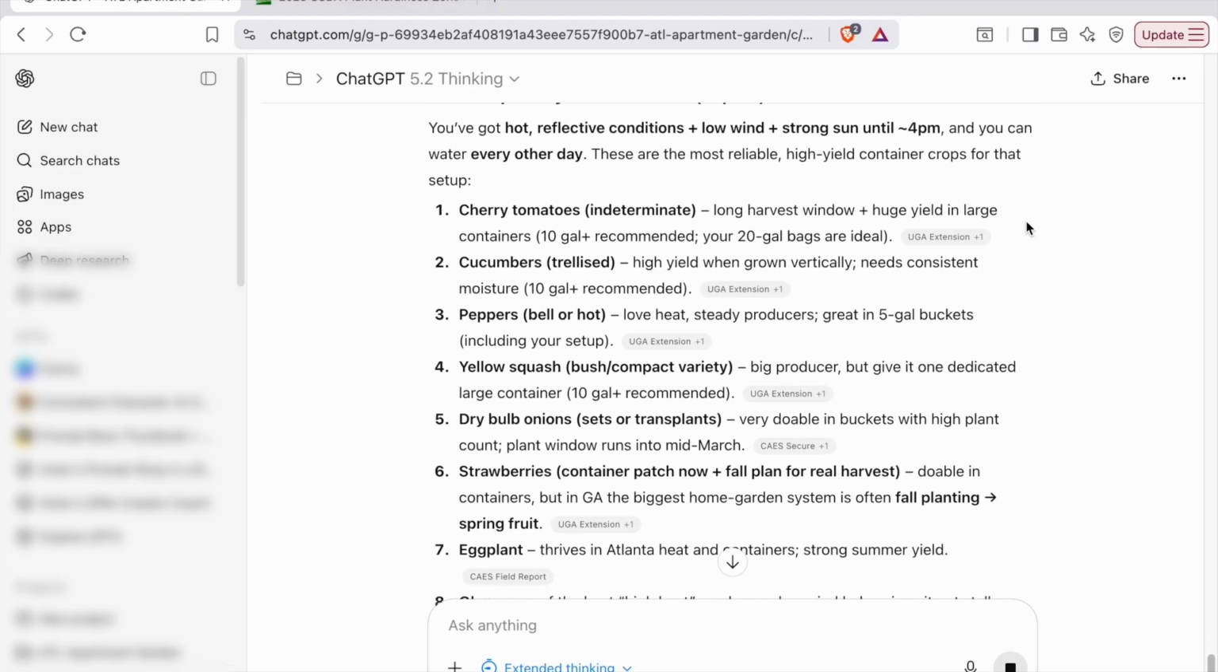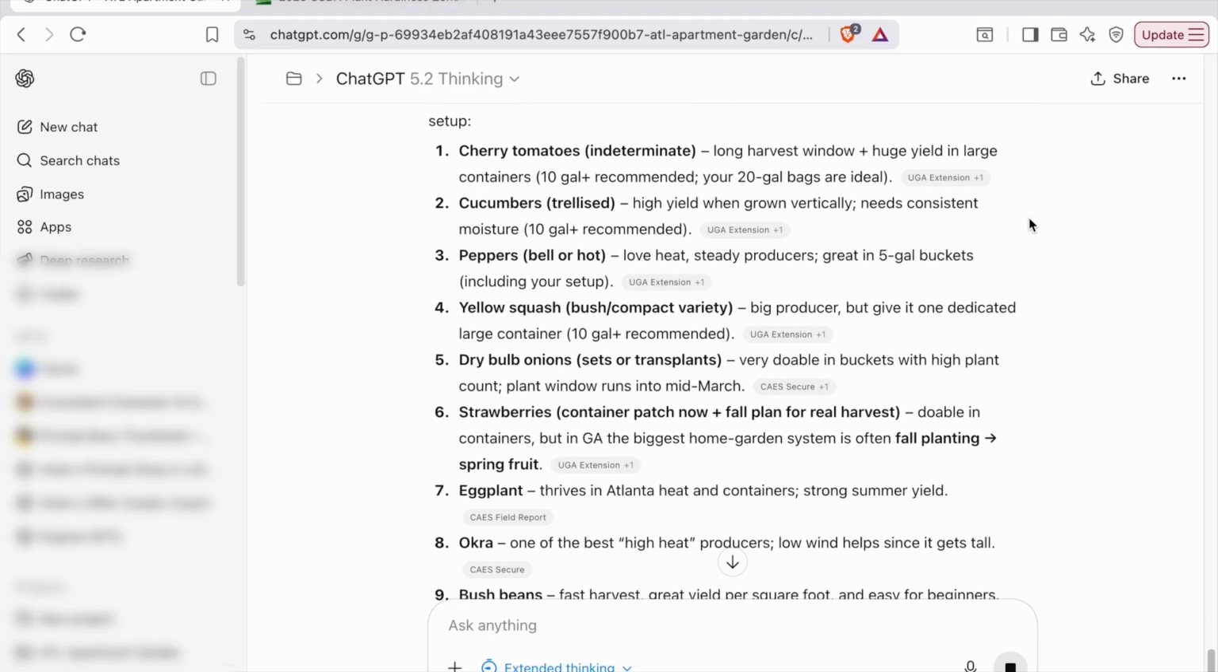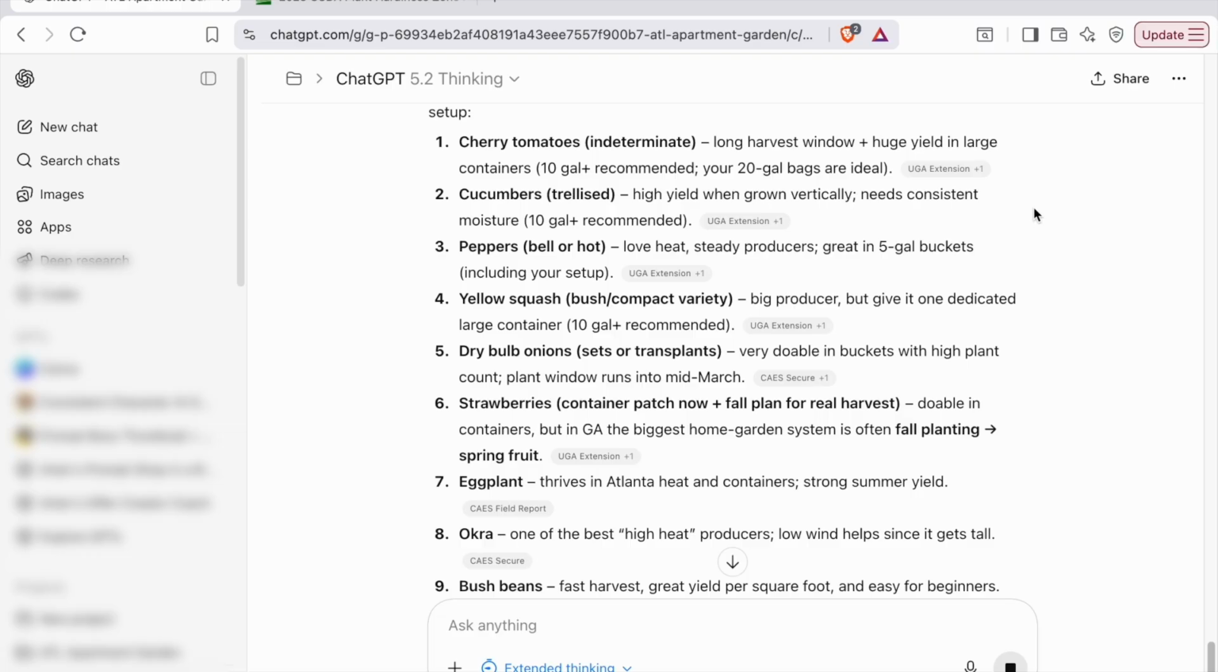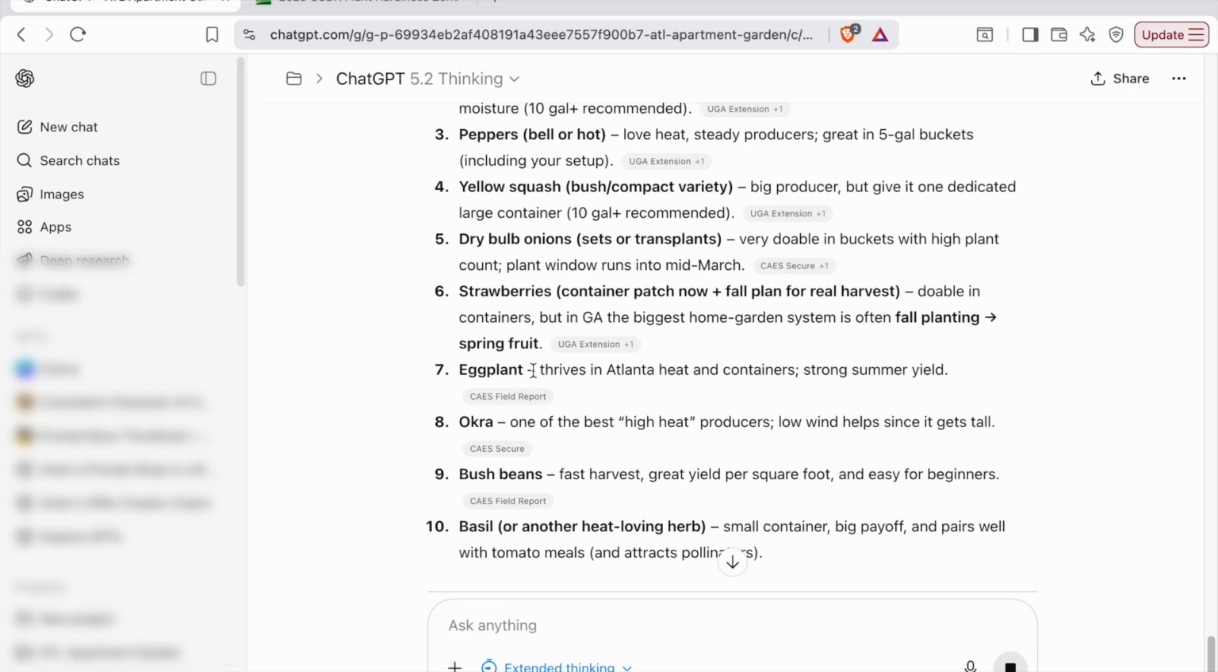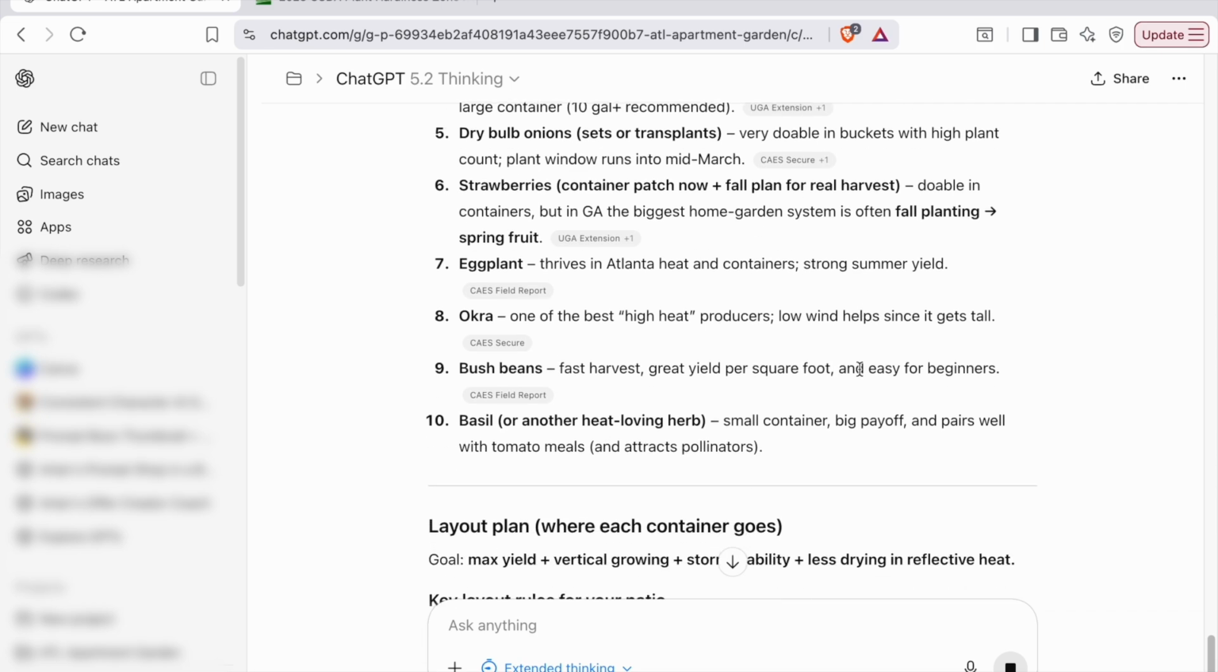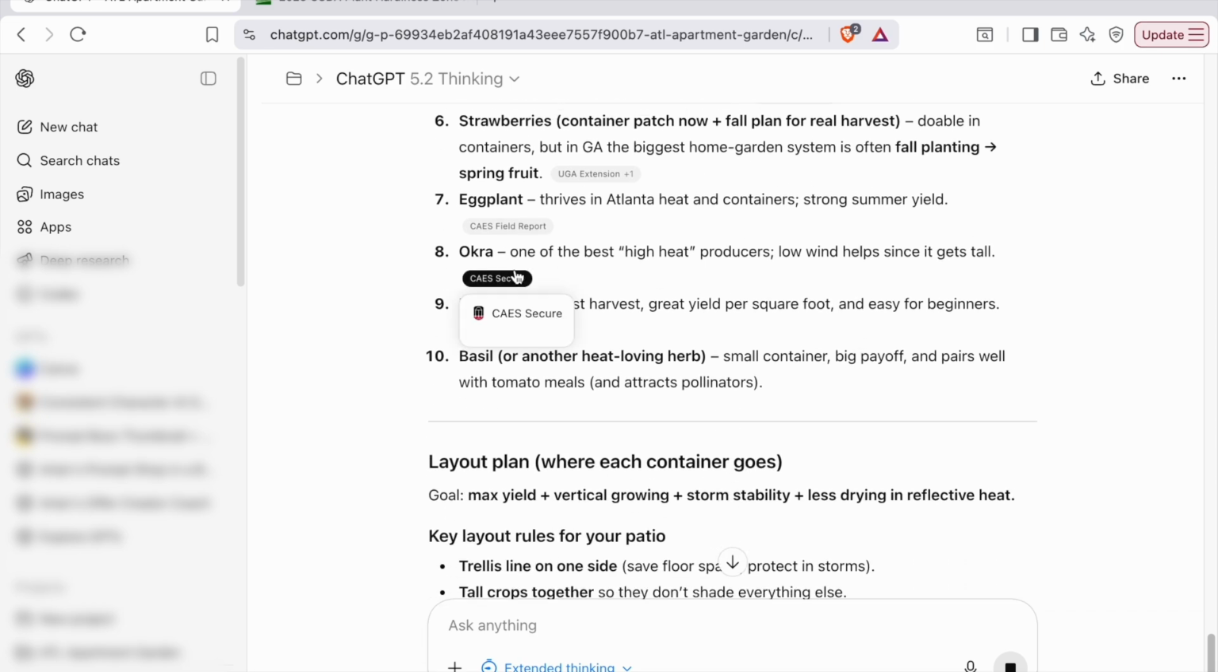So it's giving us our 10 crops, tomatoes. This time it actually added, in addition to what we told it that we wanted to grow, eggplant because it's going to thrive in heated containers and give a strong summer yield. It gave us okra as one of the best high heat producers. Bush beans are going to harvest fast, give us great yields, good for beginners, and also basil if we wanted an herb that loves heat. So it's giving us new crops. It's building on the previous prompt.